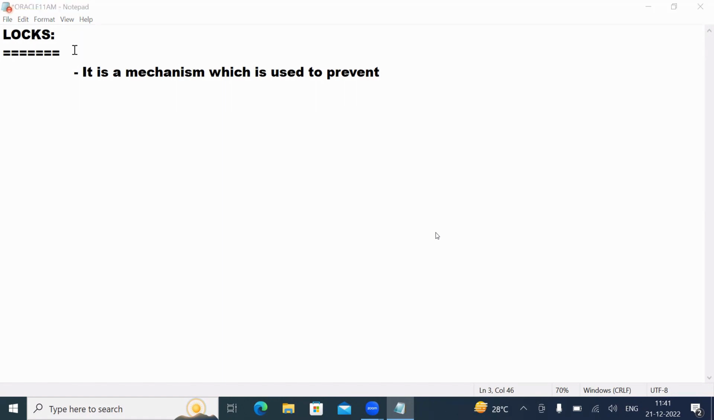Yes, prevent means different meanings will come, such as providing security or a restriction. Stopping, okay, so these kinds of things will come out. So prevent means restrict unauthorized access of our resources. So what are these called?